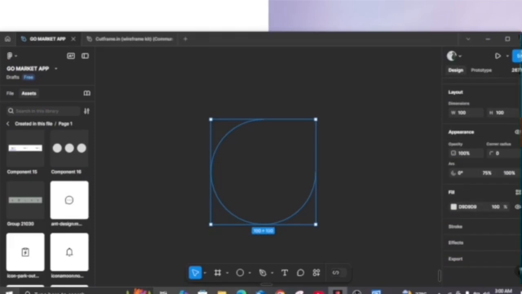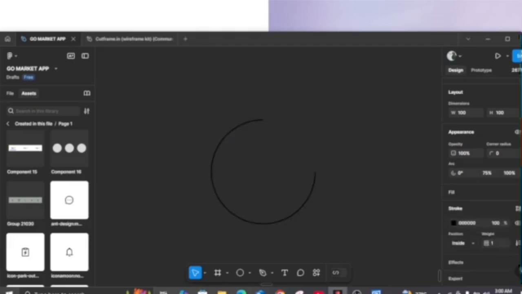Then I would remove the fill if there's still any fill, and then I would add a stroke, and then I will increase the stroke to about 10 pixels and change the color of the stroke.